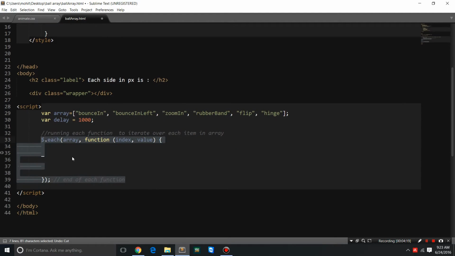What's the syntax? The syntax is this, guys. We have the $ sign, which you can replace with the word jQuery, dot each function, and then the name of the array, then function. This is the syntax, guys. The index is the index. This is index 0, 1, 2, 3, 4, 5. So an array has an index of 0, 1, 2, 3, 4, 5 for its values.